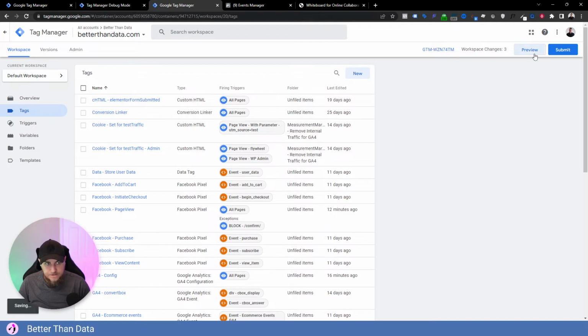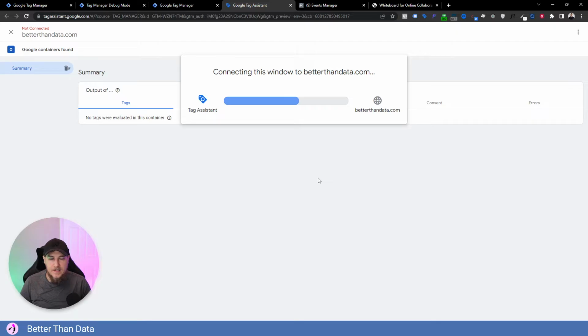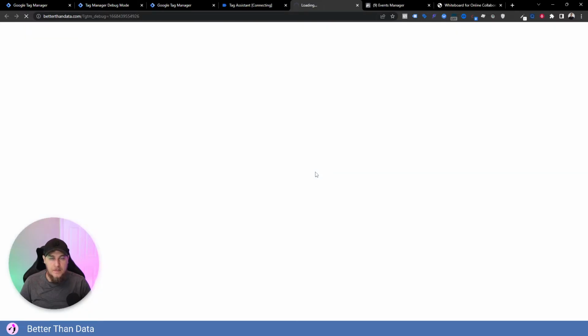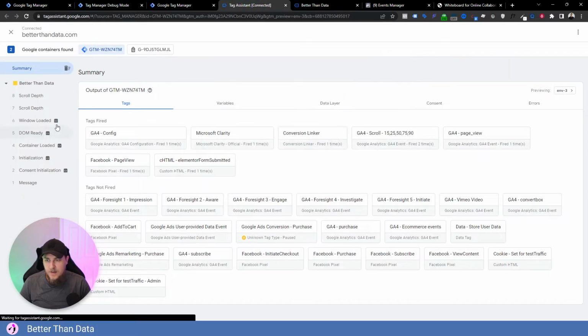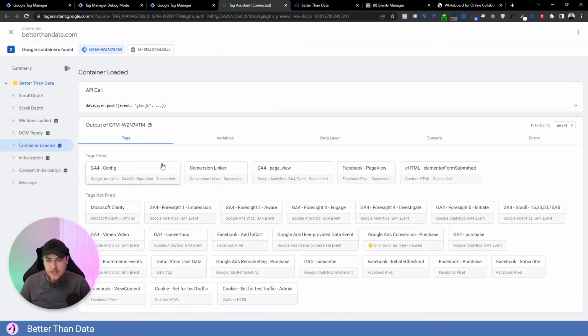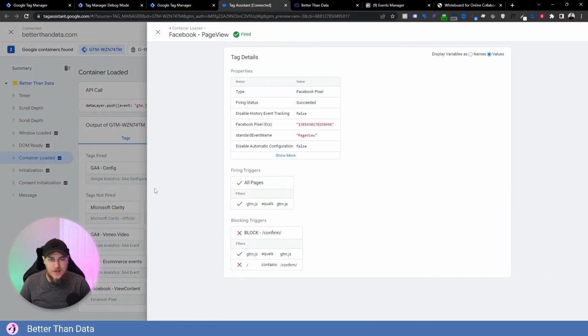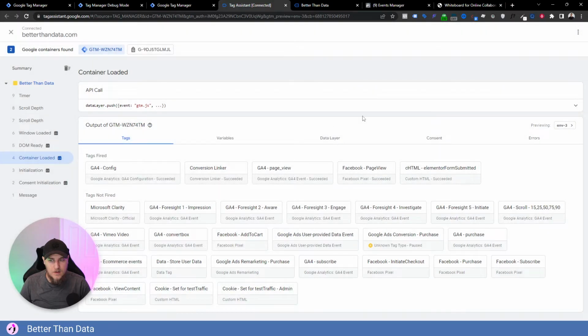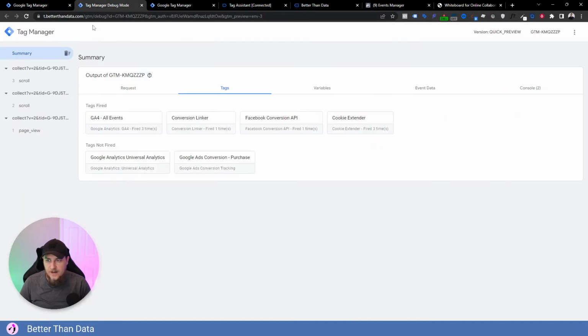So let's preview this and see what it looks like inside of Events Manager when we connect everything up and we have that browser and the server event coming in. Here we have a page view that loaded up. Let's view the page view event, container loaded. We have our GA4 page view that fired, and we also have our Facebook page view that fired. Now let's look under Events Manager. We have the browser page view that came in. Notice how the event ID column is blank. And in just one second, we should see the server-side event come through.